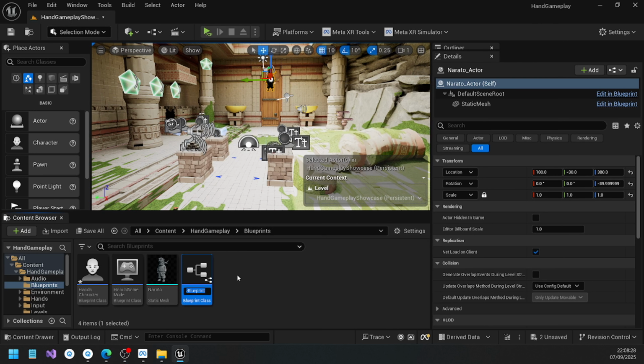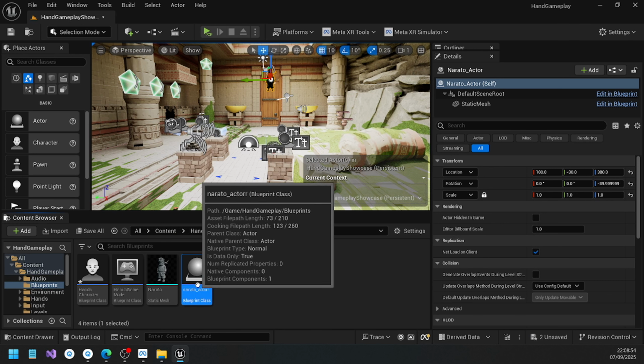And now I will tell you how to put it into the actor. I deleted the other files of this model, just leaving the FBX file. Now we name this new actor Naruto actor. This is important, the name.